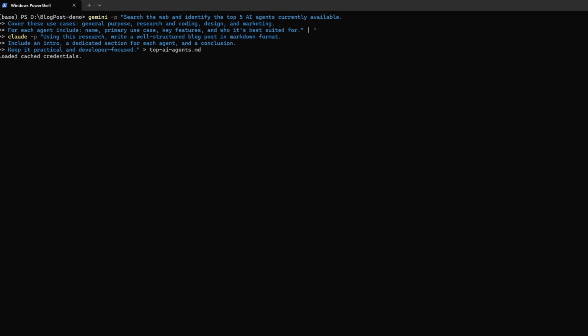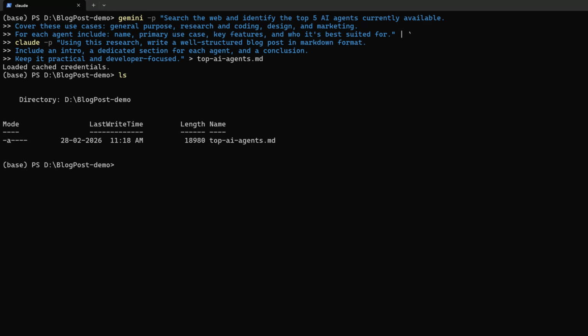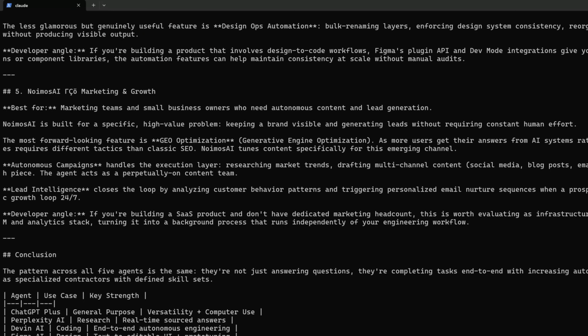Start with Gemini. It has live web access. Gemini hits the web and comes back with a clean, structured breakdown. Instead of copying that and pasting it somewhere, we pipe it directly into Claude and write the output straight to a file. Boom! You now have a draft blog post sitting in your project directory. One command, no browser, no clipboard, just two AIs handing work to each other while you watch.